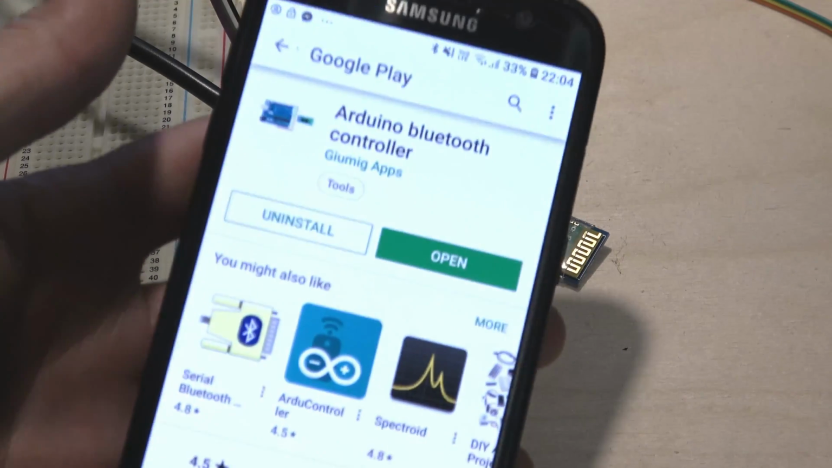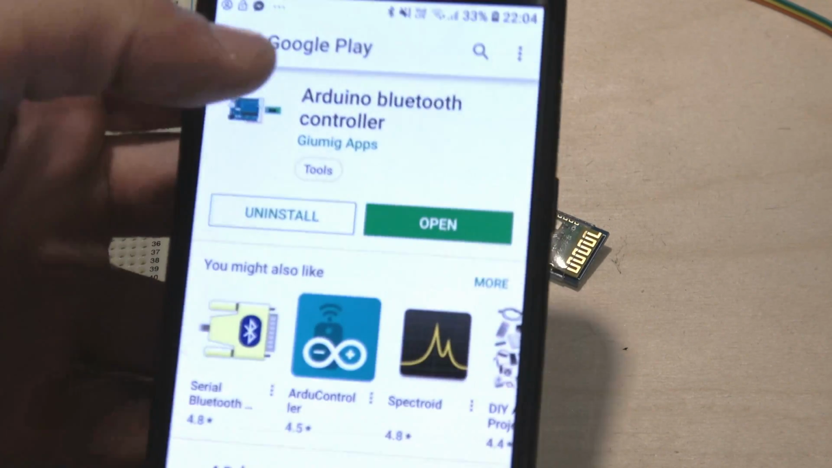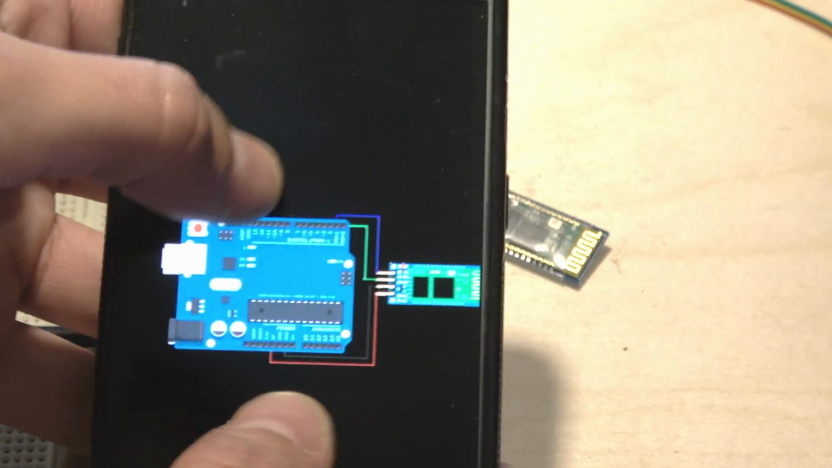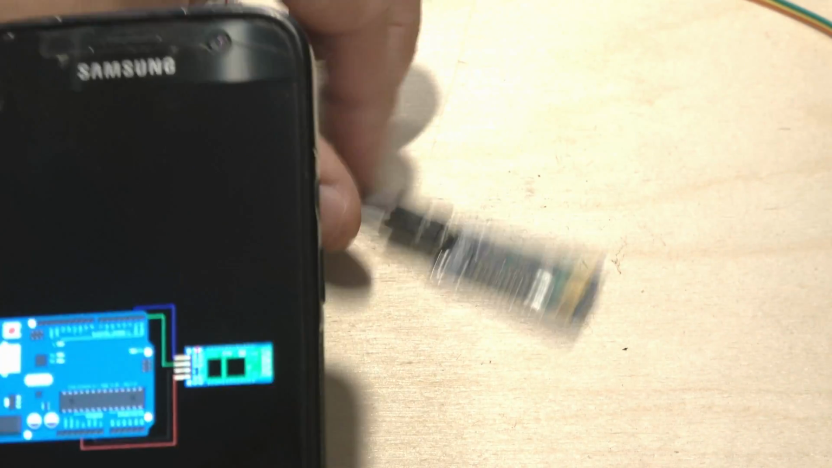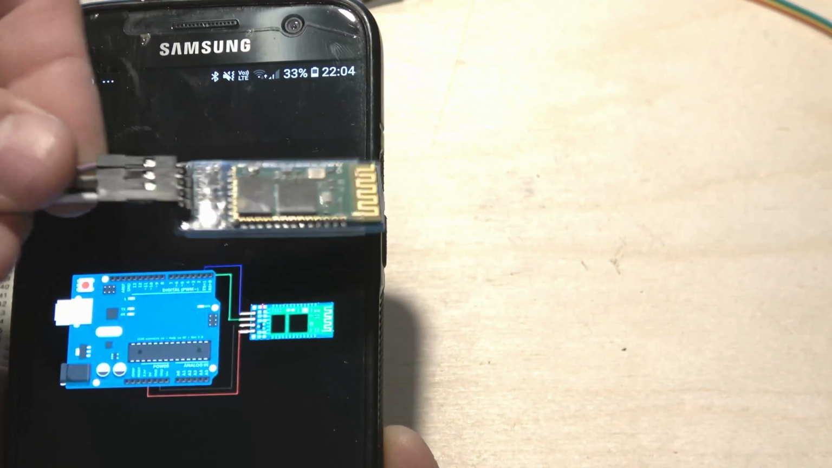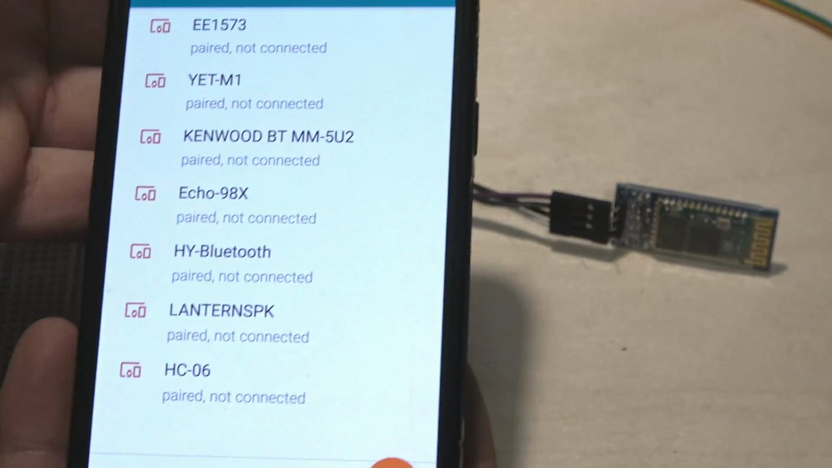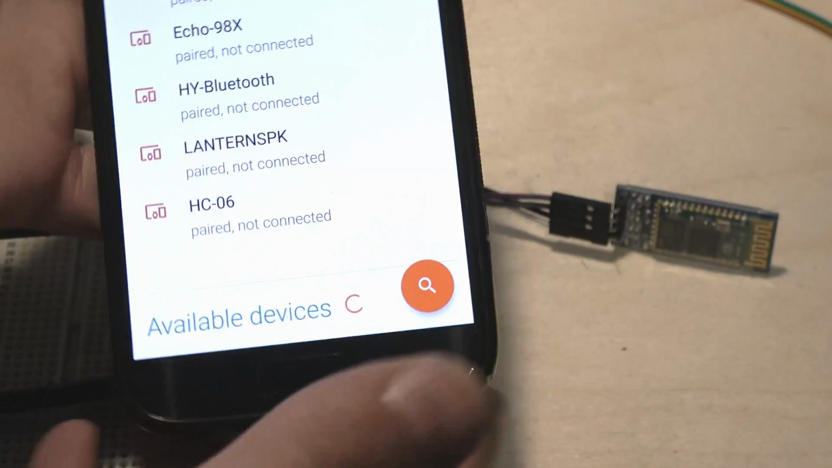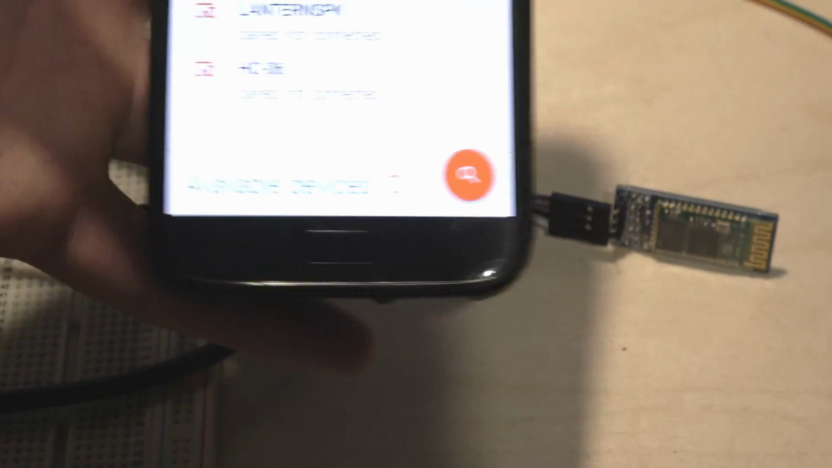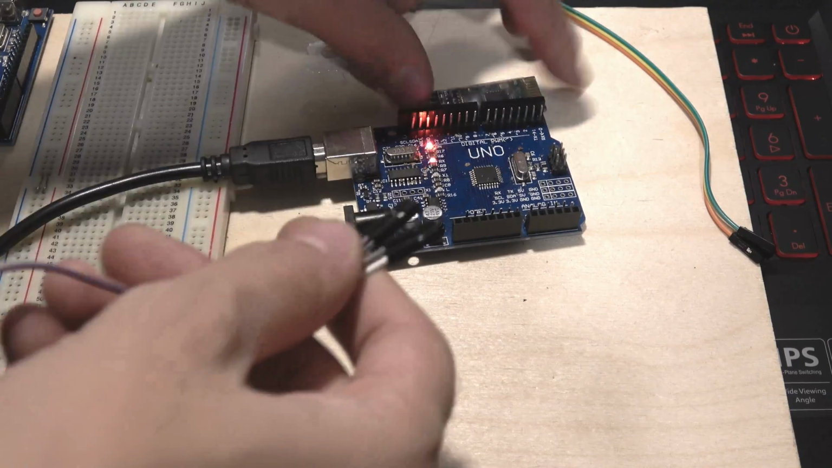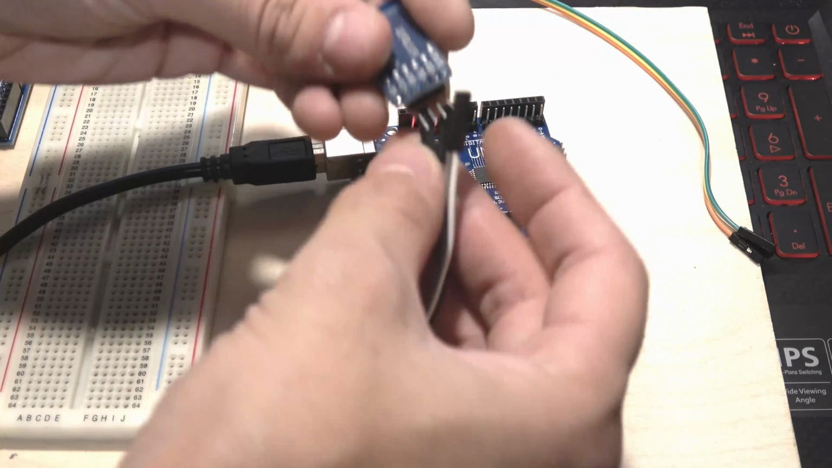So I did a quick little search on the Android Play Store here, and I found this interesting little picture that shows an Arduino Uno connected to a little Bluetooth module that looks very much like that one. Yes, it's got two chips on it, and this one's got two chips. Great. So I installed this and I opened it up, and the first thing I notice is it is scanning for a Bluetooth device. Now, it's not actually connected to anything, so I'll have to connect it up and give it some power.